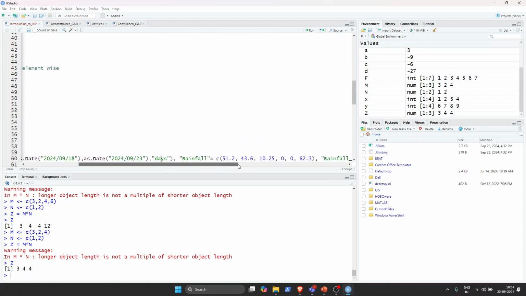The next column we are writing as rainfall values, let's say. Again we are creating a vector. So this is the second column, and this one will be the column name. That's why we have put this in double quotes. The rainfall values are 51.2, 43.6, 10.25, 0, 0 and 62.3. Again the third column is rainfall type. So what is rainfall type? It can be high rainfall, medium rainfall, low rainfall, or no rainfall, right? So these are text values.